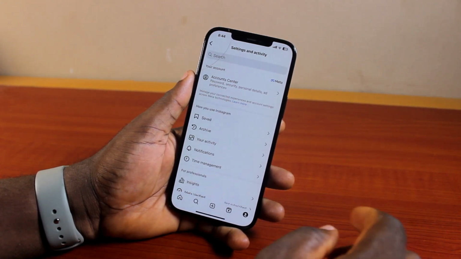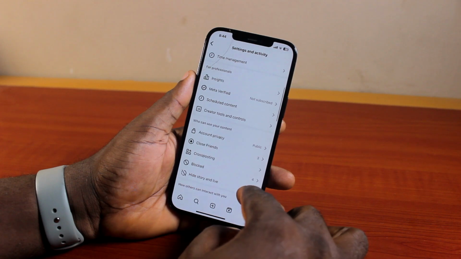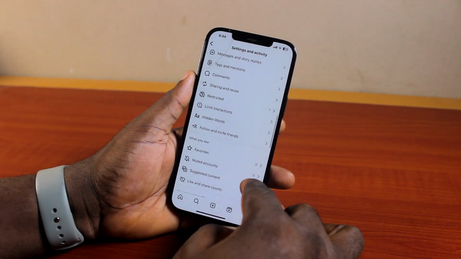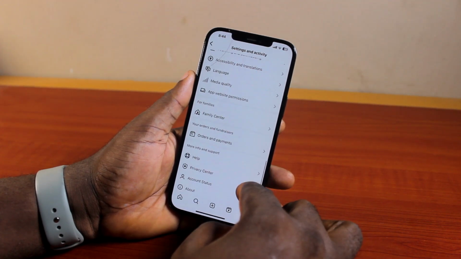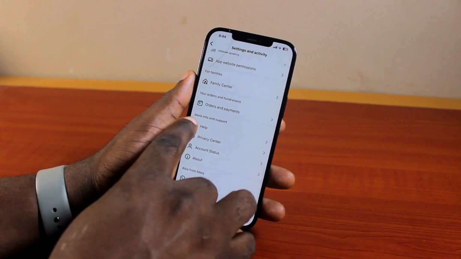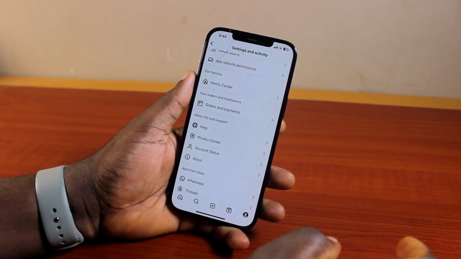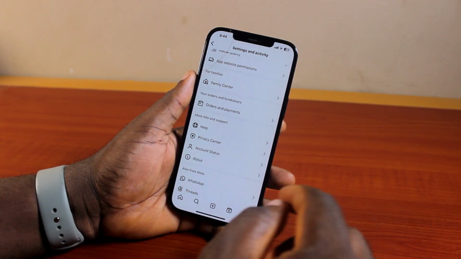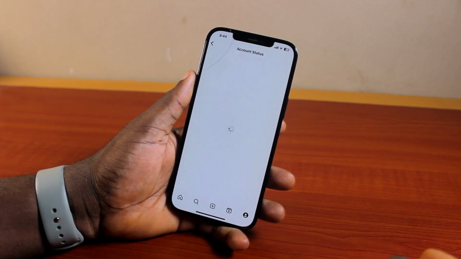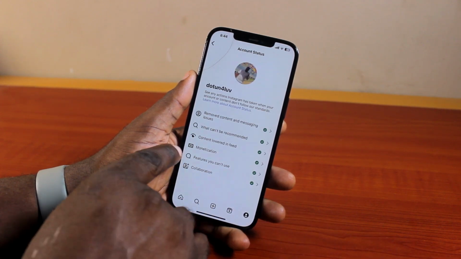On the settings and activity page, you want to scroll down the page. Just keep scrolling until you get to more info and support. Under more info and support, locate and click on account status. Once you click on account status, then you should see whether you can monetize your Instagram.